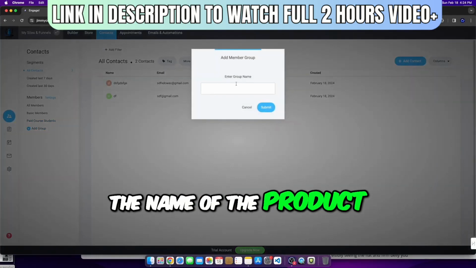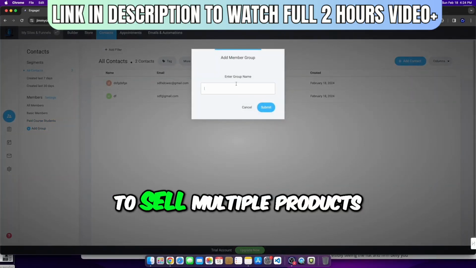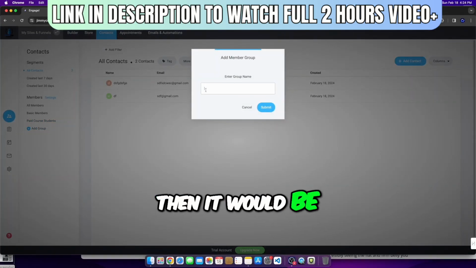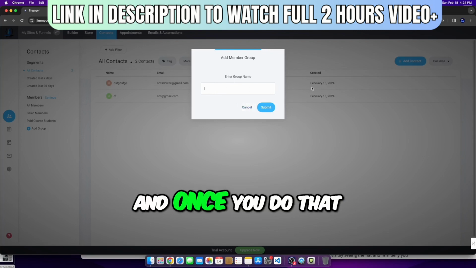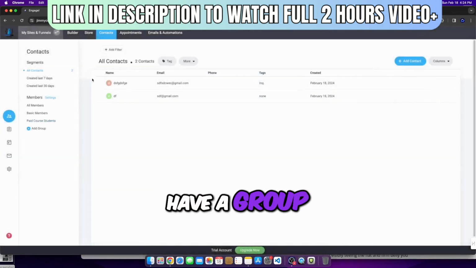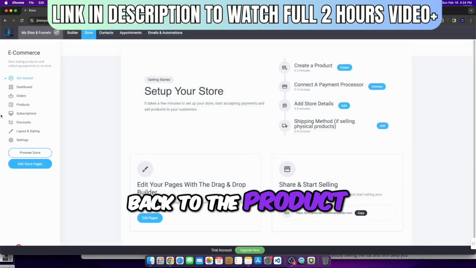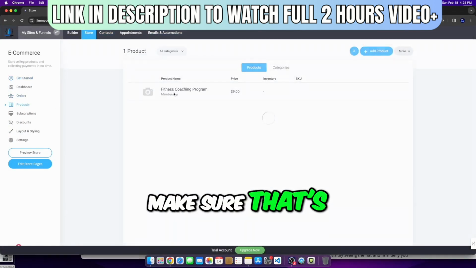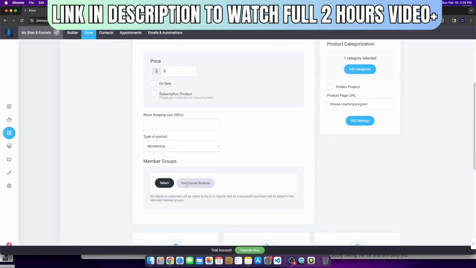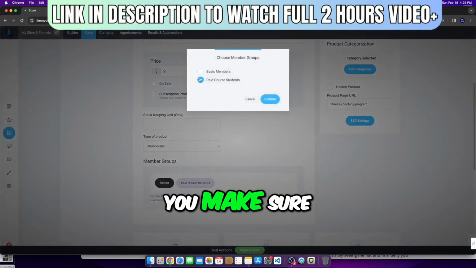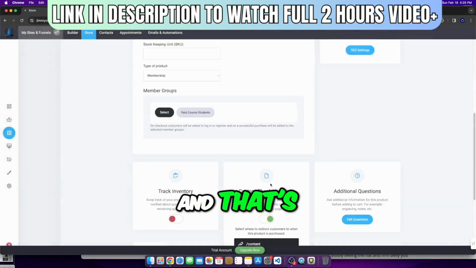It could be the name of the product. If you're planning to sell multiple products on your site, then it would be ideal to name it that way. And once you do that, you're going to have a group. And then when you go back to the product, anybody who purchases it, you have to make sure that's the right group selected. Okay? So you go to select, you make sure it's the right group. And that's how it works.